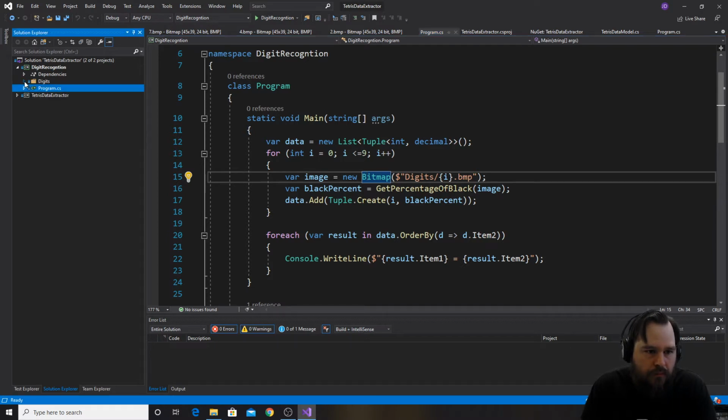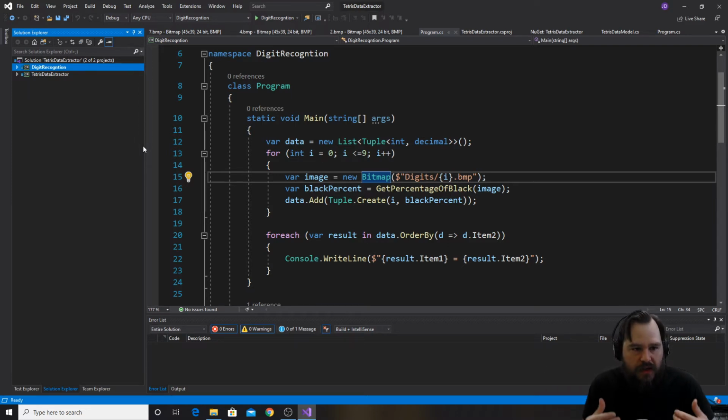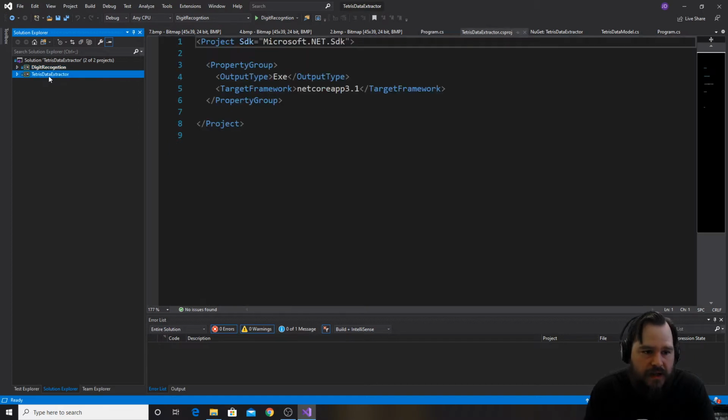So because Visual Studio lets you have multiple projects and each project is somewhat isolated from the other ones, although they can reference each other, the way it works is each project gets compiled to one single DLL file. And so it's okay if we have multiple projects, that's fine, but only one of them is going to be the main starting point for our program. And already I've noticed I've spelled recognition wrong in digit recognition. That's okay. This project is just a test project. The real project is Tetris Data Extractor.